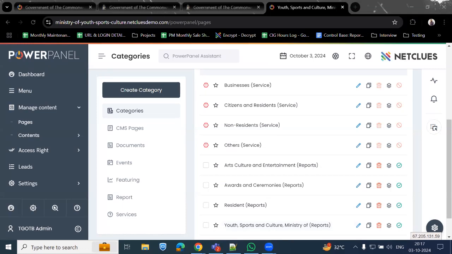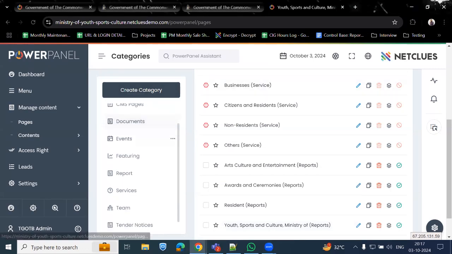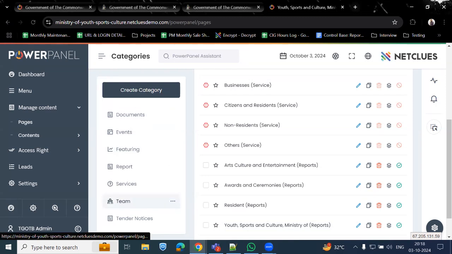All right, so I put it in the chat, the power panel for Ministry of Youth, Sports and Culture. Sure. Just give me a minute. Do you need the login information as well? I don't think so. We'll be able to find it out. Okay, so with this up, can you also open a tab for the front end of the site?